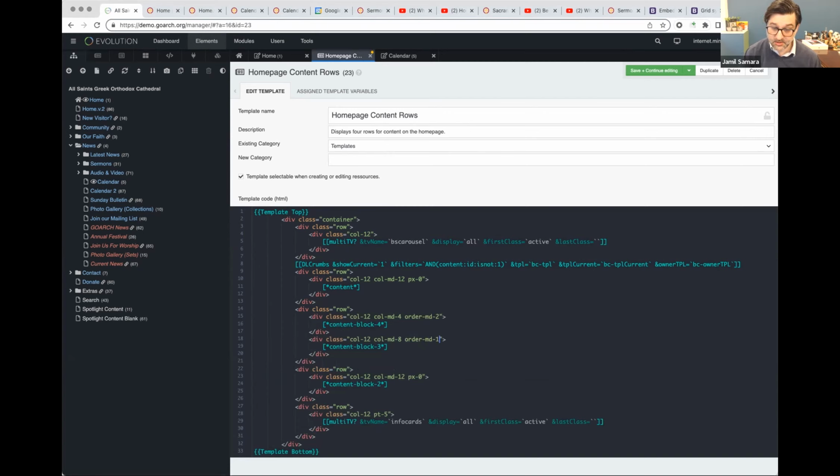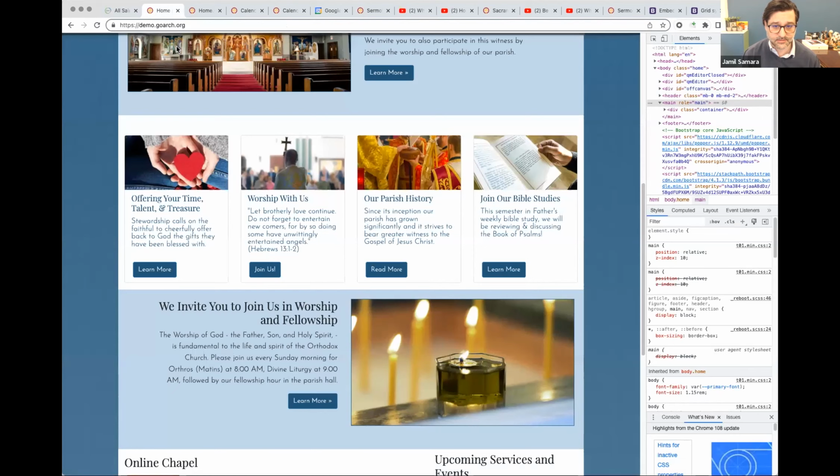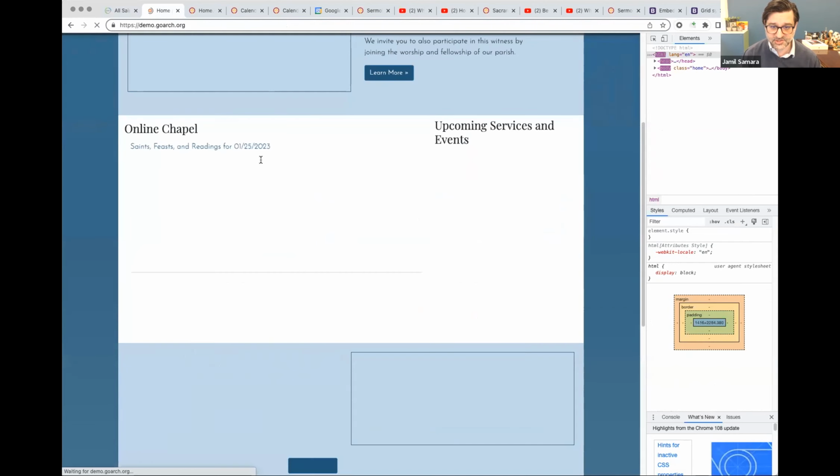So what I'm doing here, I've reversed the order, but I'm saying for mobile, we're actually going to, in a higher priority, show the calendar over the online chapel, because on a mobile device, I want the very first thing someone sees to be the Google Calendar. And I think I did that right. Let's just refresh and see.